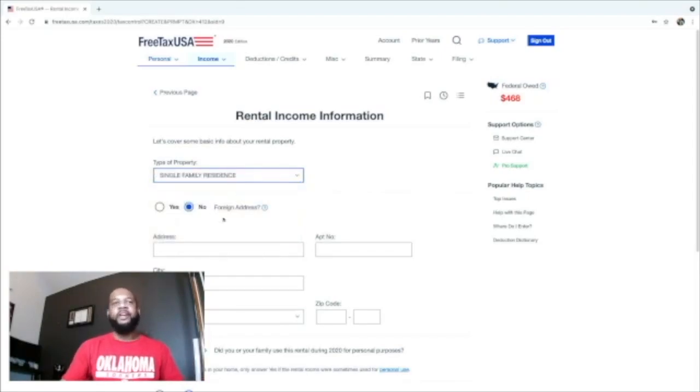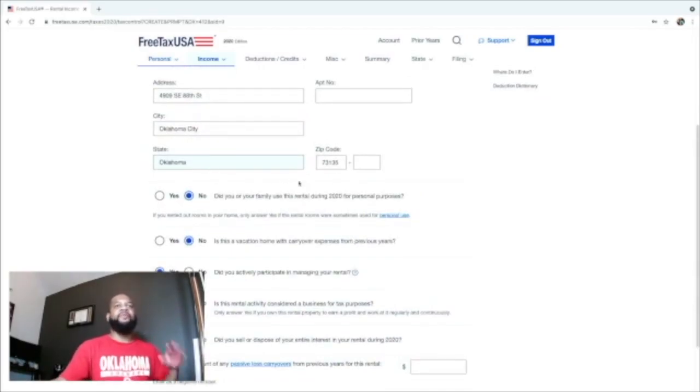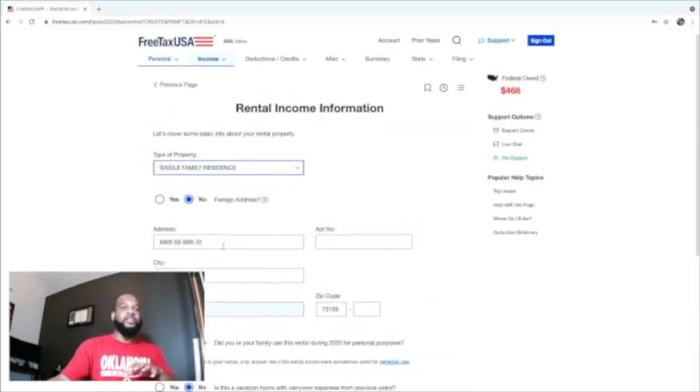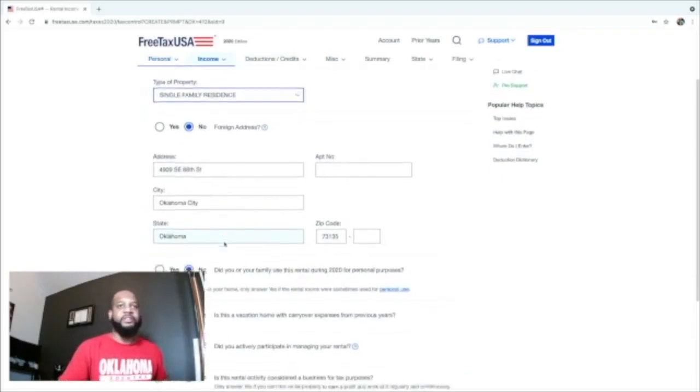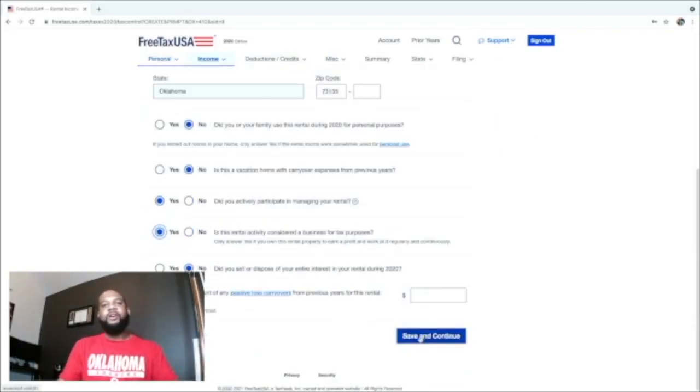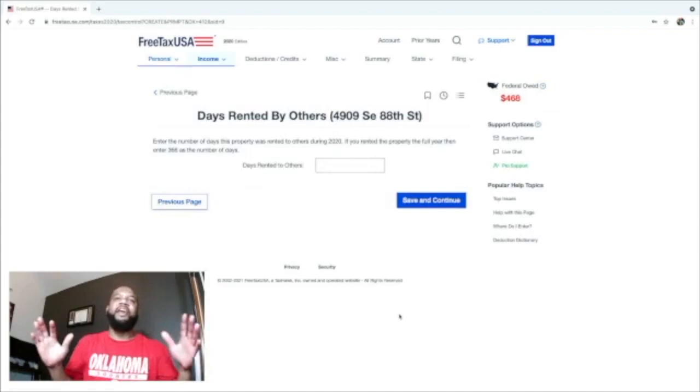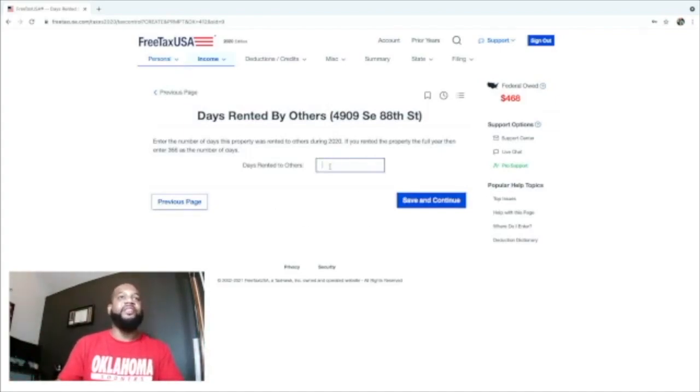Is this a foreign address? No. So I've got all the information on the address of the property. This is a random address, so don't try to get it. Never carry over a loss, okay? Not saying never, but don't do it today. Days rented: since this is TaxUSA for 2020, there's 366 days, but usually there's 365. So we're going to put the 366 in there.